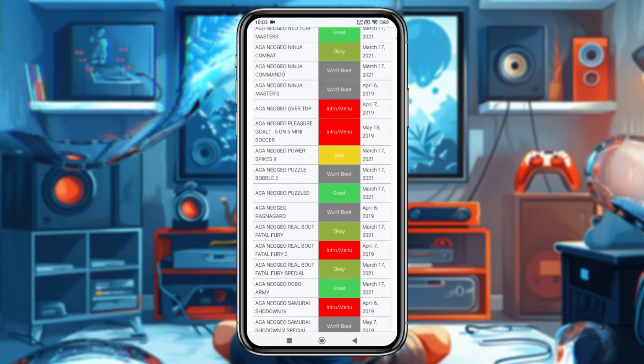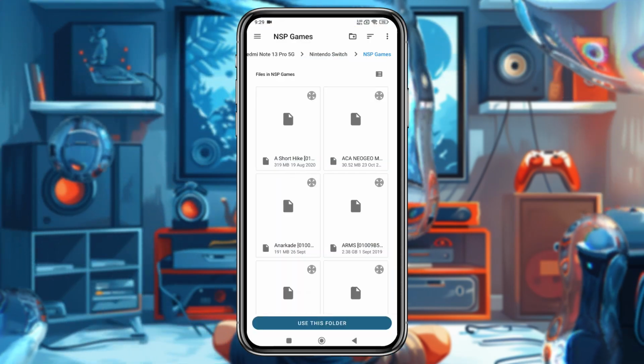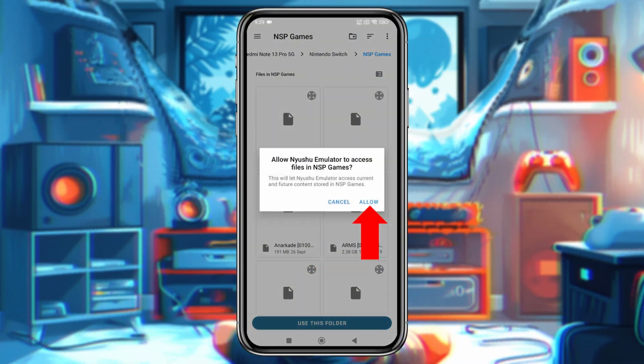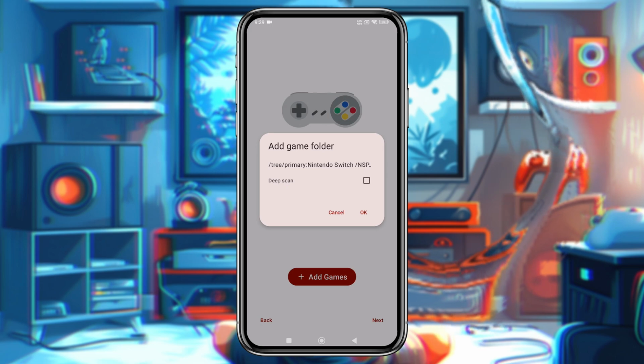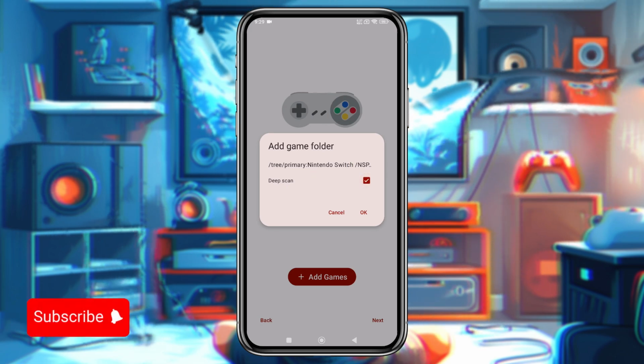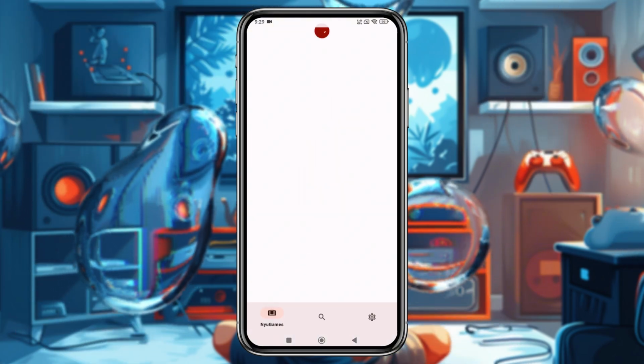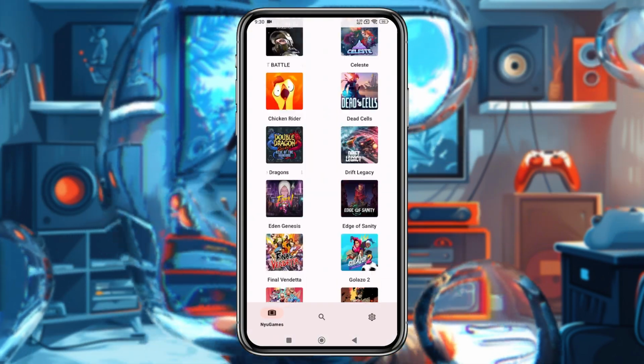Make sure you unzip the game files and move them to the games folder. After that, tap Use this folder at the bottom to allow Nyushu access. Now tap Deep Scan, and let the system finish setting up the default configuration. Just click Continue. Here's our game list. But before we start playing, let's configure a few settings.